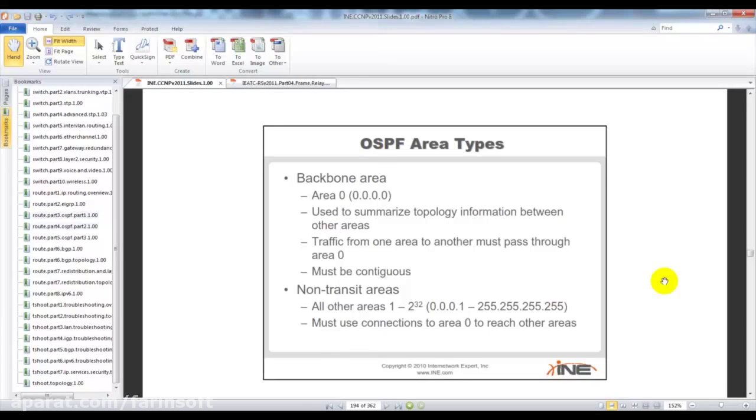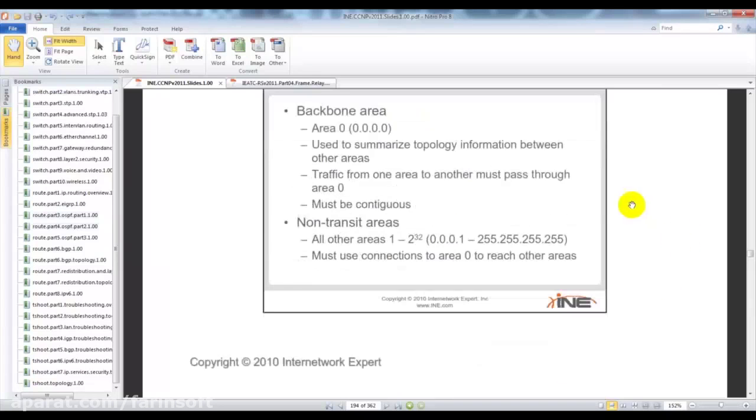But the idea is, with Area 0, all traffic must pass through it. So it's a backbone area. It's transit, so it must be contiguous. Everybody must connect to it. Non-transit areas, all other areas, 1 through whatever. It's a 32-bit field, so it's 1 through all 255s, as you can see. They must use connections to Area 0 to reach other areas. So that's by default what it should be.